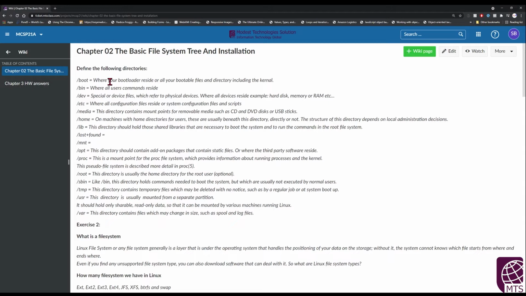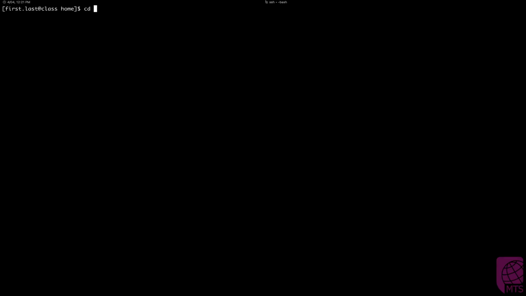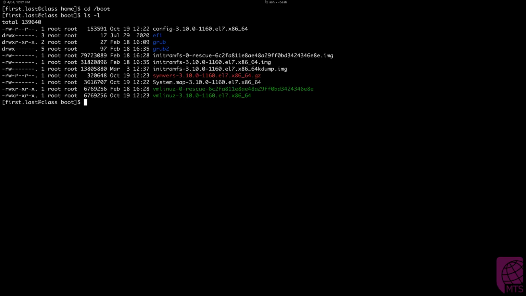To begin, I am not going to explain all of the directories listed in the first section, but I will cover the more important ones at this moment. As your program progresses, you will learn about the others. So let's start with the boot directory. As the documentation states, this is where your bootloader resides. It stores all of the bootable files for the operating system.